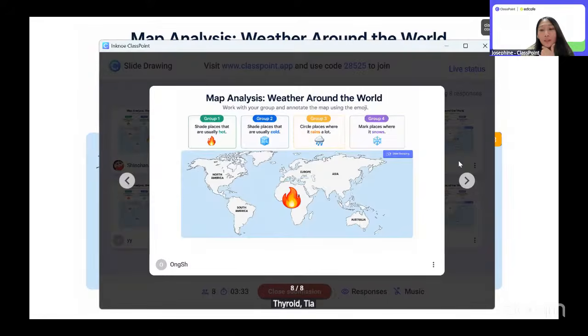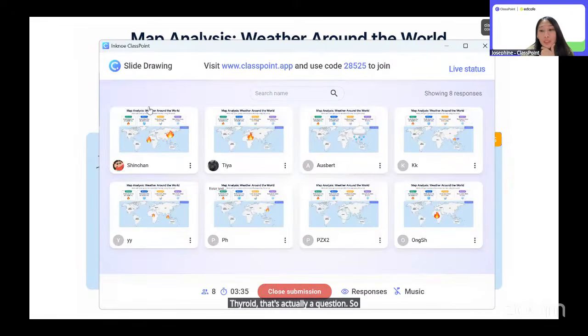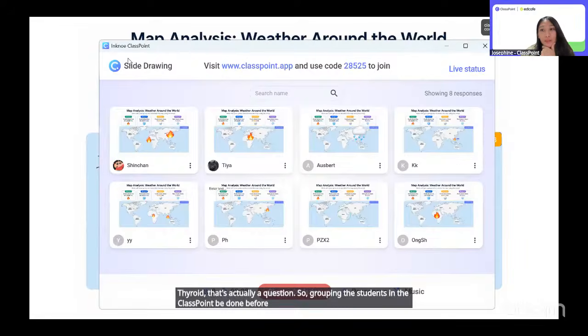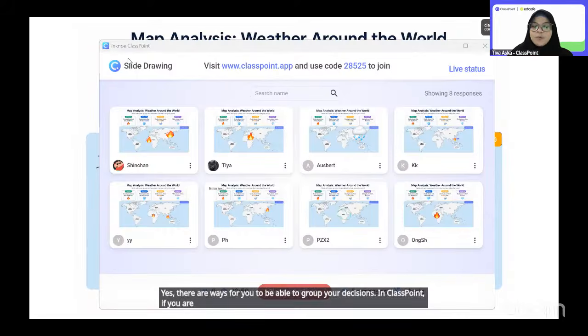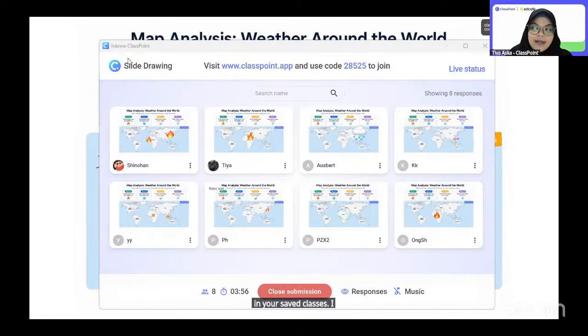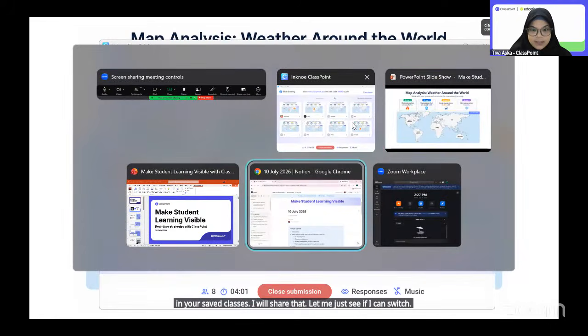There's actually a question. Can grouping the students in ClassPoint be done before the activity? That is a great question. Thank you for asking. Yes, there are ways for you to group your students. In ClassPoint, if you are using ClassPoint Premium, it allows you to group your students in your saved classes. I will share that. Let me just see if I can switch my screen, yes, I can.